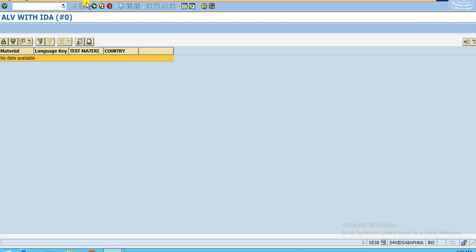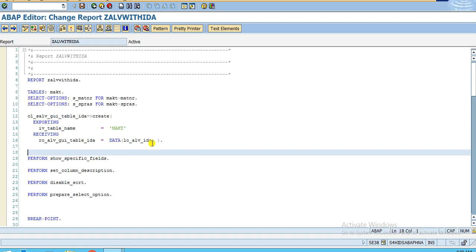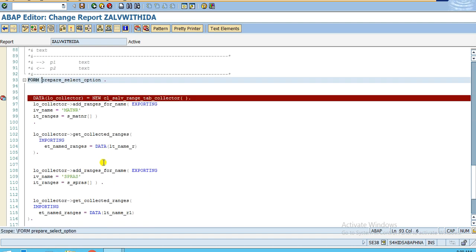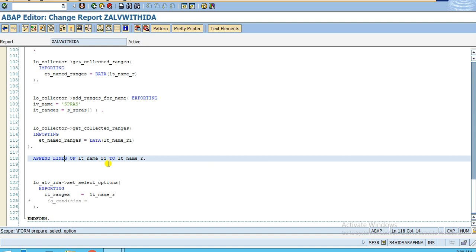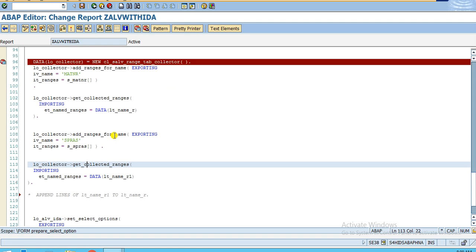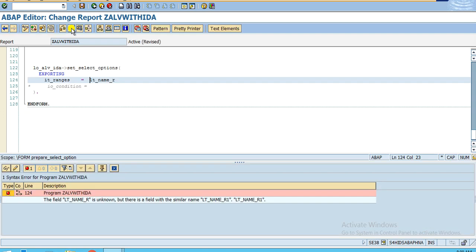Something maybe I was missing at that time. Okay, this is fine because we are not having 150 and D combination over there. So again we will go to this prepare select option, and this I'm just going to remove, and get collected range only one time is fine, two times is not required. Check this.